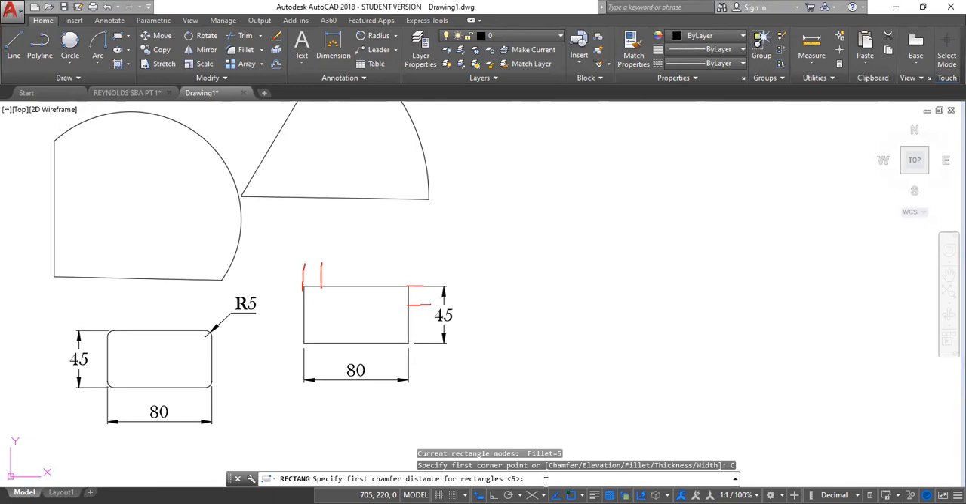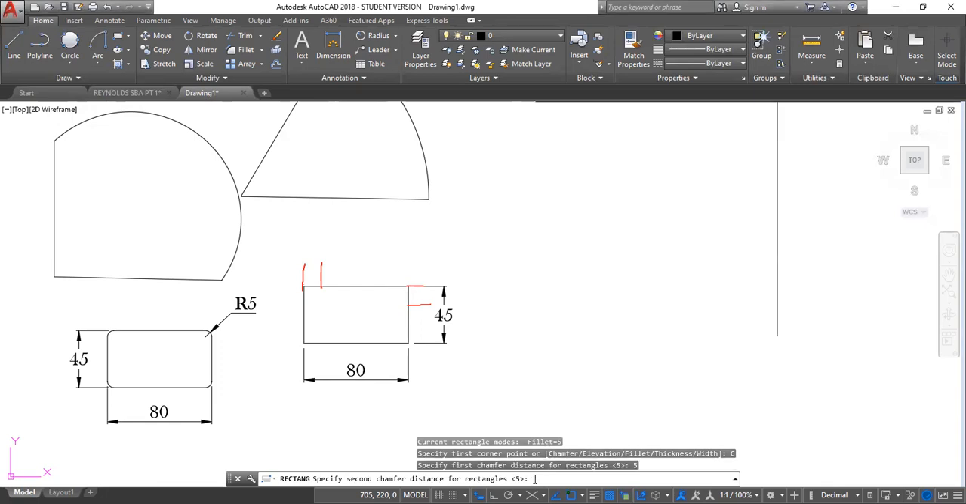So first, I'm going to select the first chamfer distance, then the second one, because in this case we need two chamfer distances, one for the x, one for the y. Let's use 5 for one, 5, enter, and 3 for the other, enter.